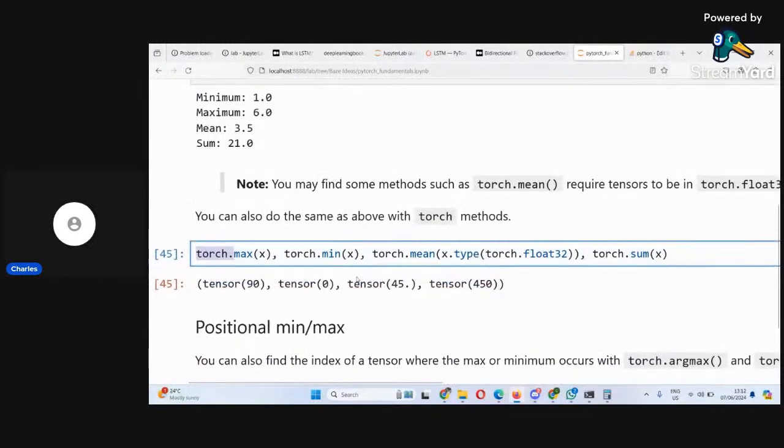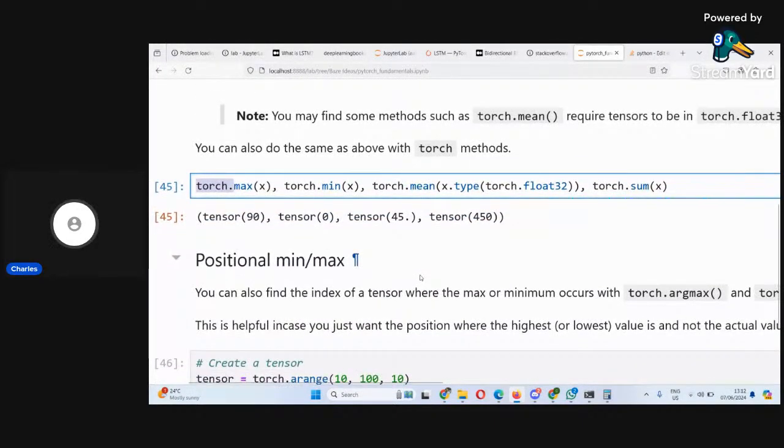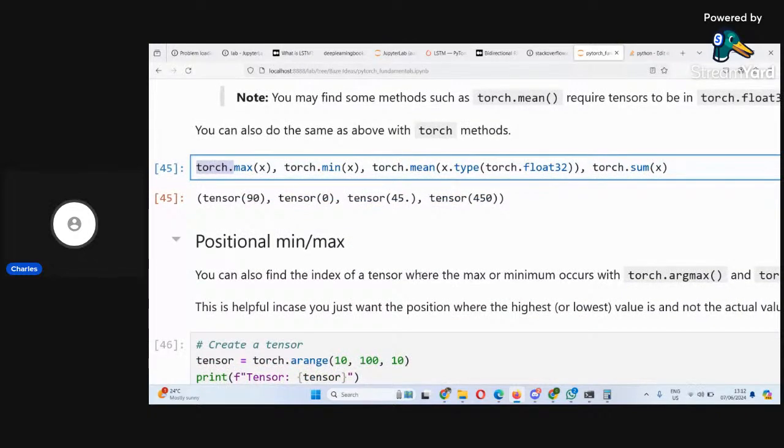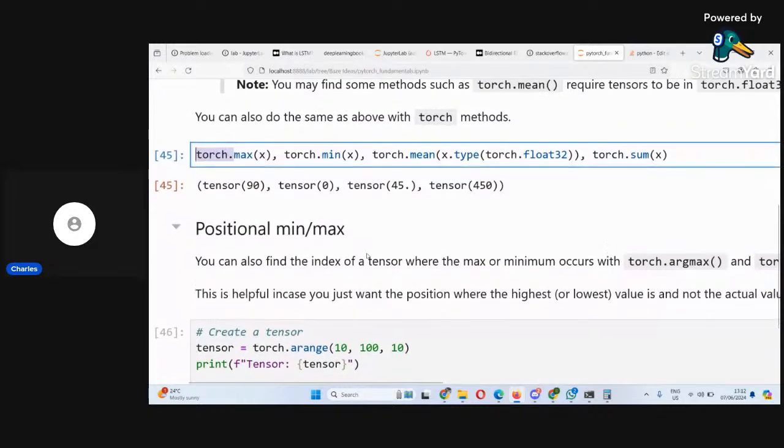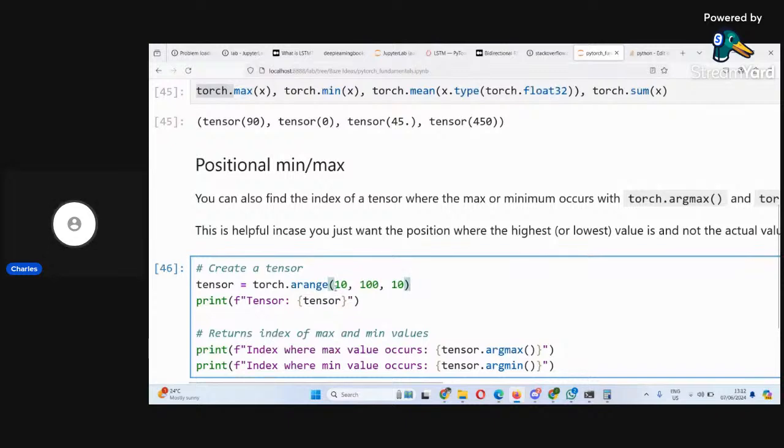Okay. Now, one thing that is also common is to do positional summary statistics. Remember, we are dealing with high dimensional tensors. So you might want to calculate the mean or the max or the median across a particular dimension. For example, let's look at this tensor. Okay. So we have a tensor whose values range from 10 to 100 with a step size of 10.